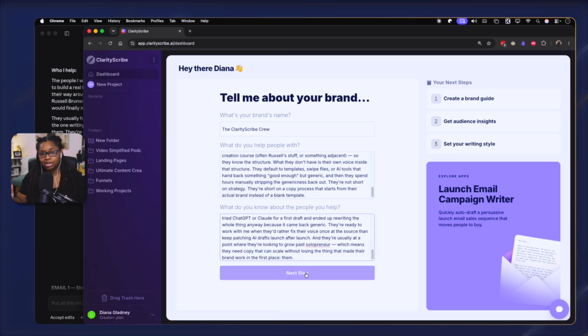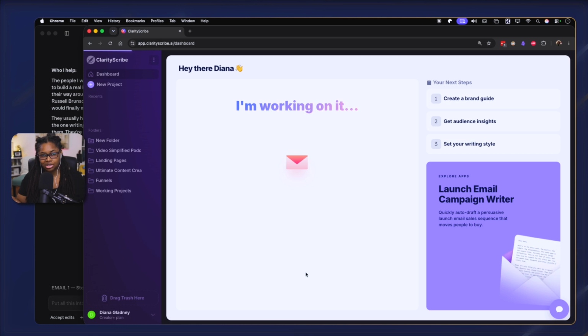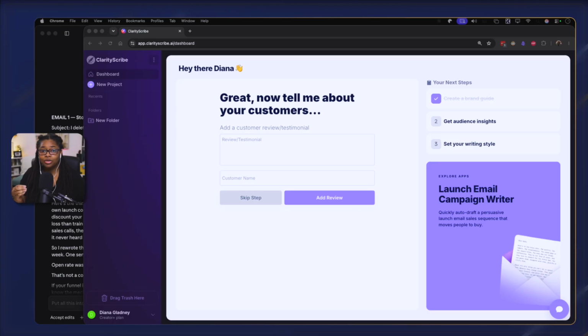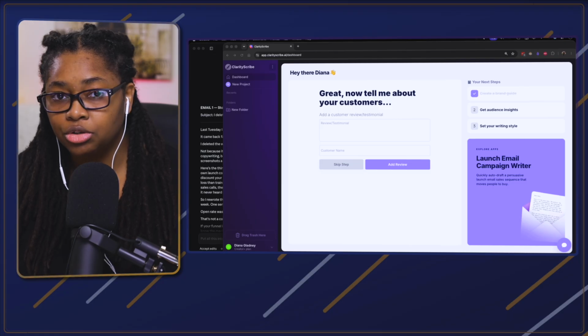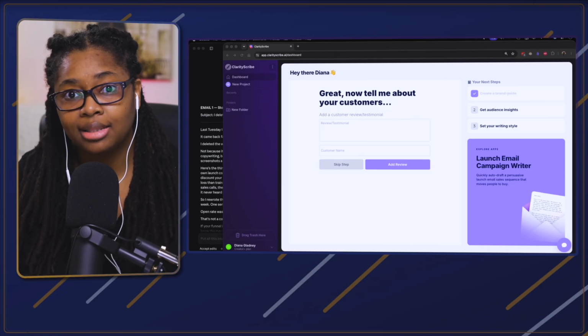Now, once you click the next step, it is going to load in some details, so just give it a minute, but we're going to skip past this part so you don't have to wait with the magic of editing. So the system is done, and now it is asking about you and your customer testimonials. So if you don't have any customer testimonials, don't freak out about this. You can always add these later.